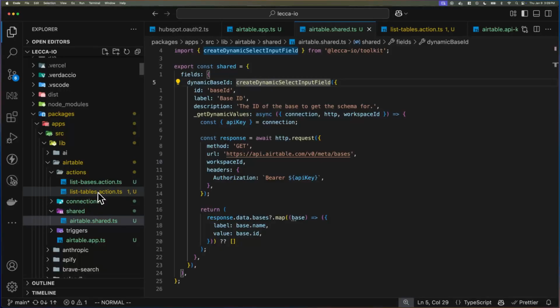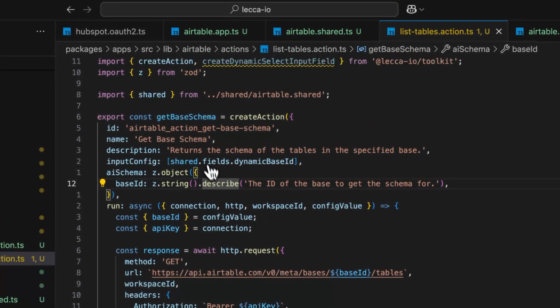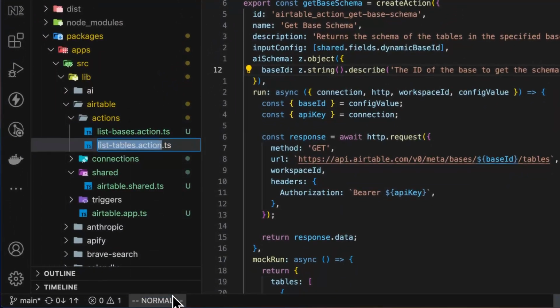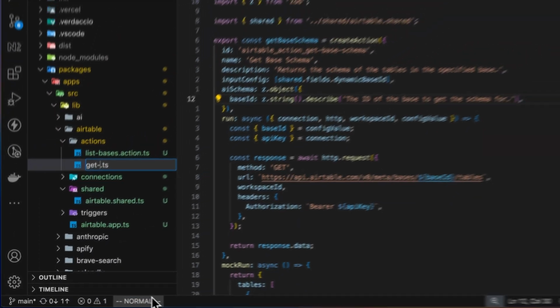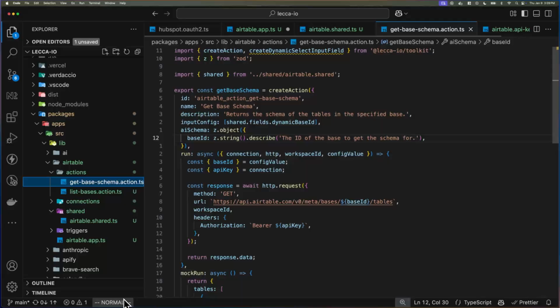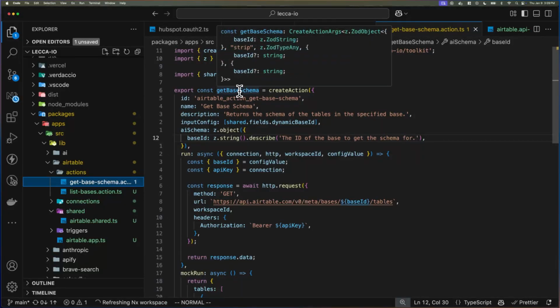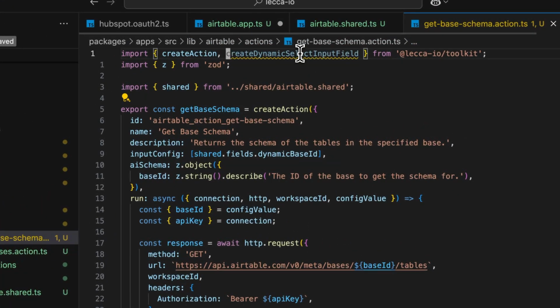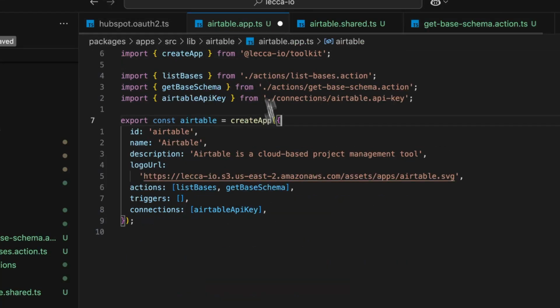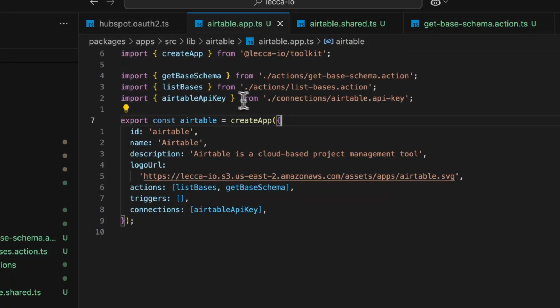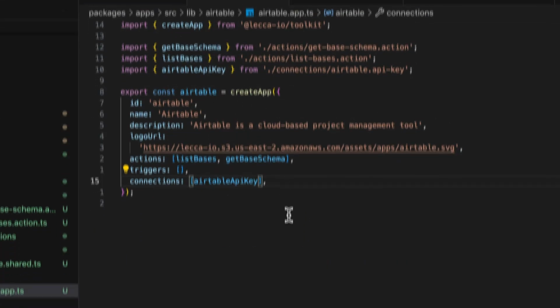I'm going to rename this really quick before I forget. So I'm going to call it get base schema action. And I'm going to remove this. And this is updated. Okay, perfect.